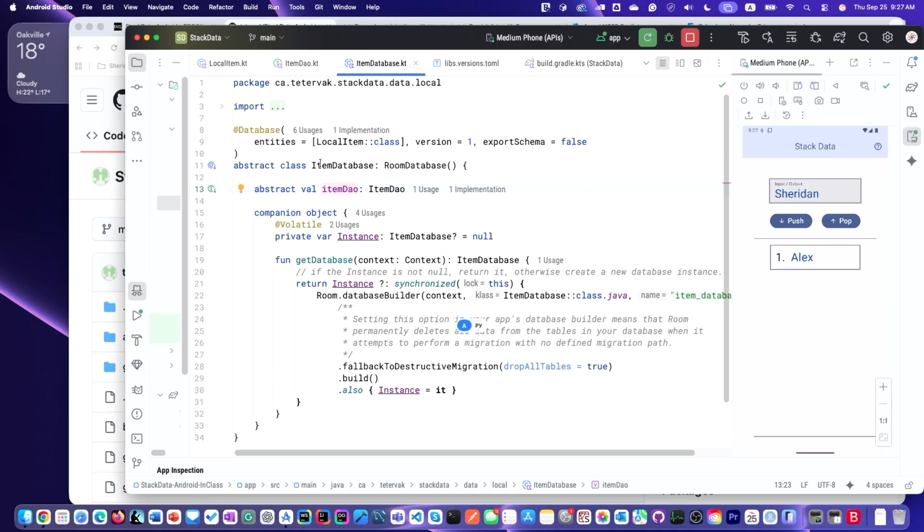So the system will create an implementation of this abstract class in terms of an exact class, where this interface is implemented. If we have more than one entity, they will be separated by commas in this array. If we have more than one DAO, you just have one abstract DAO, another abstract DAO, another DAO. So your database class can have as many DAOs as you like. You just put them as separate variables.